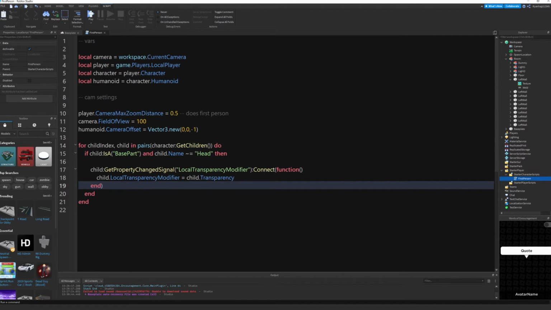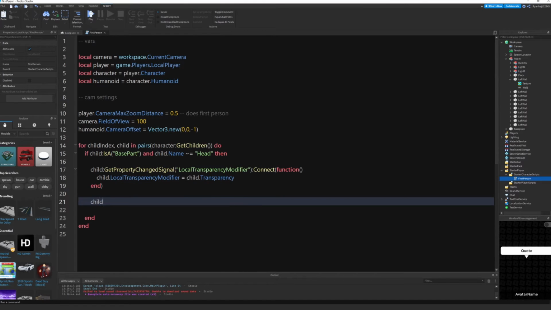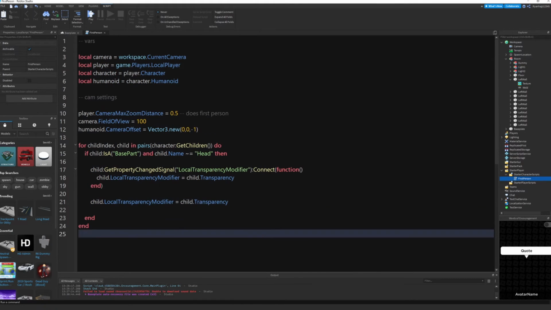Alright, so we're going to go past this one end here, leave that, and then I'm going to write child.LocalTransparencyModifier equals child.Transparency. Then we leave those ends, and pretty much, yeah, that's it.